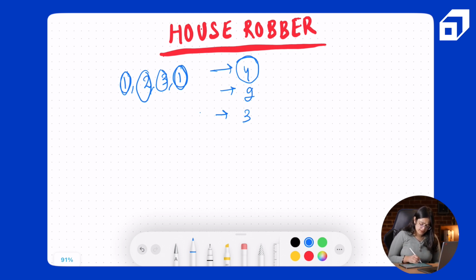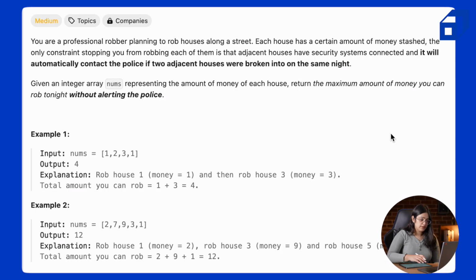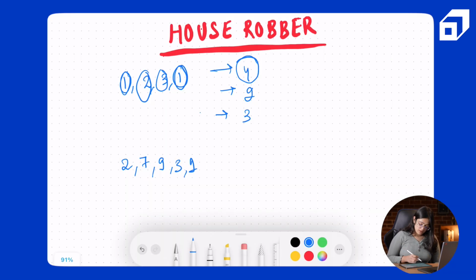Taking the next example as well and trying to find the answer for it. So we have 2, 7, 9, 3 and 1. So here our answer will come out to be 2 plus 9 plus 1, because if we take any other combination, it's going to be definitely smaller than that. You can try and verify. So the answer here is going to be 12.